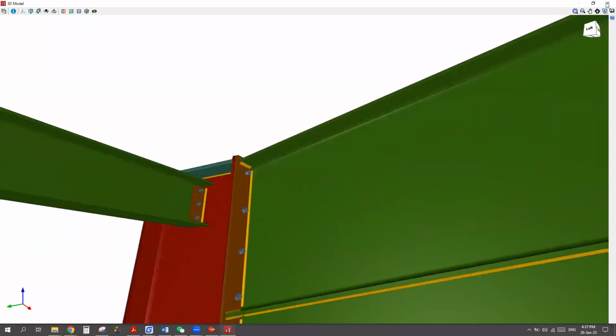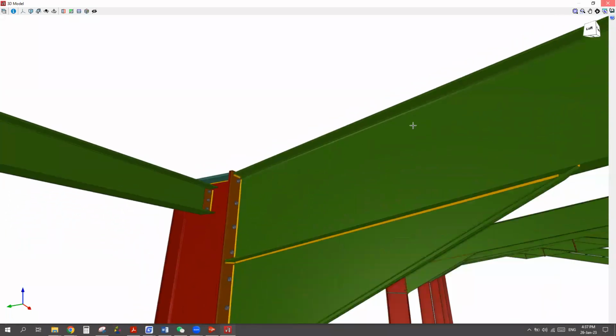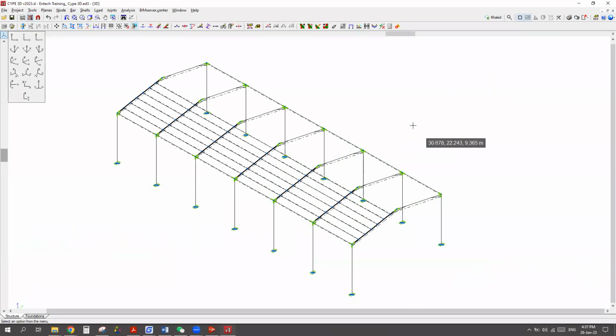Mr. Khalid, yes, please. For the drawing. Excuse me, I didn't get you, Mr. Razir. Could you repeat again? For the output drawing, can we change the scale? Change the scale. Okay.